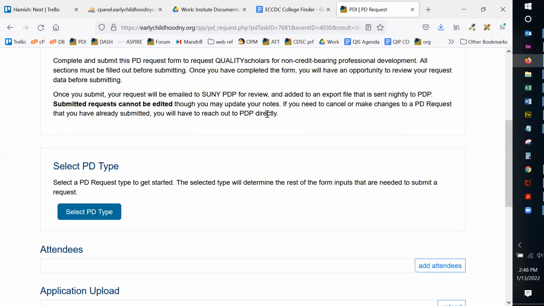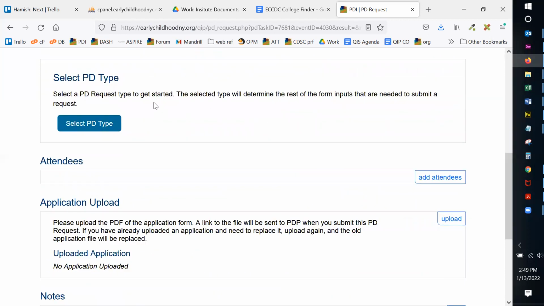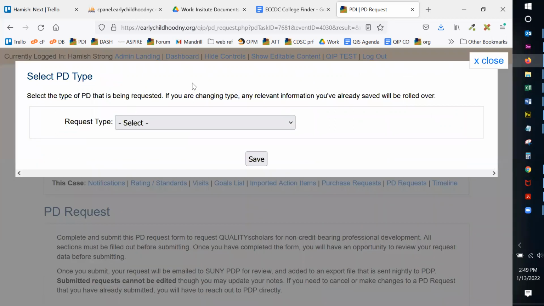You cannot change a submission once it's made. You will have to deal with PDP directly about making small updates. If there are large updates, it's possible you might have to resubmit a new request. So first things first, we need to select our PD type, which determines what's in the rest of the form. So let me select my PD type.